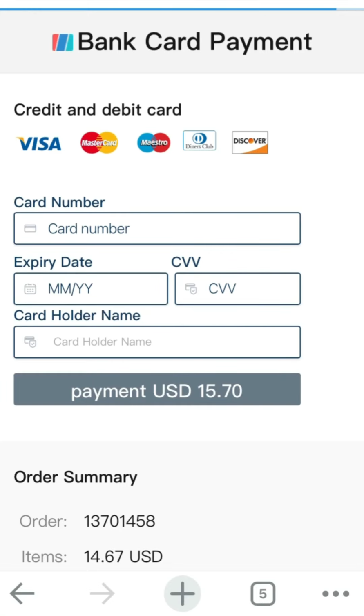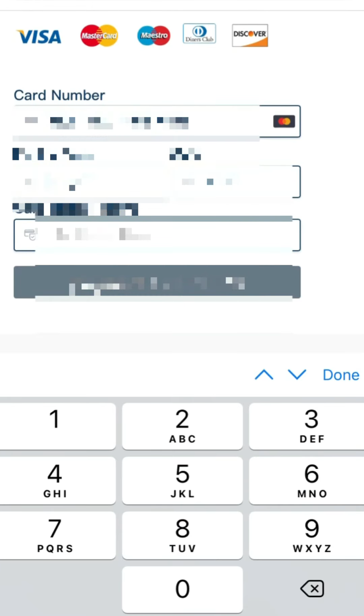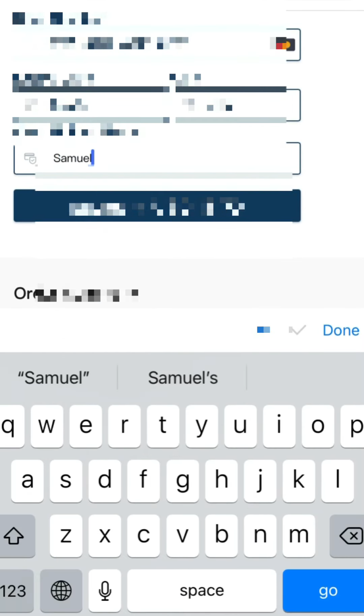This is where I'm going to make payment with my card. All I need to do now is input my card details, which I'm going to be censoring on the screen, so you won't be able to see the details of my card. Let me quickly input it. So guys, I think I'm done with this. Let me just put my name.